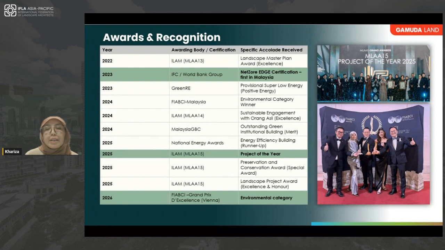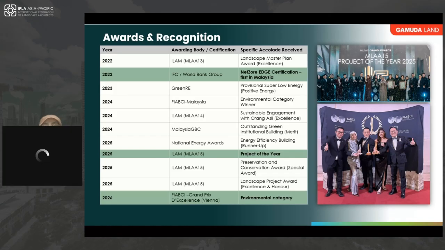Recently, the most recent award was in Vienna, last week. We won the FIABCI Grand Prix, the excellence award in the environmental category. So thank you for your attention, and back to you, Piang. Thank you so much.